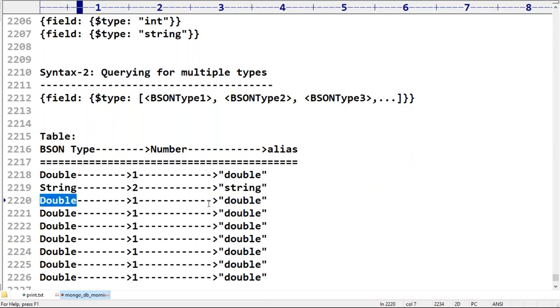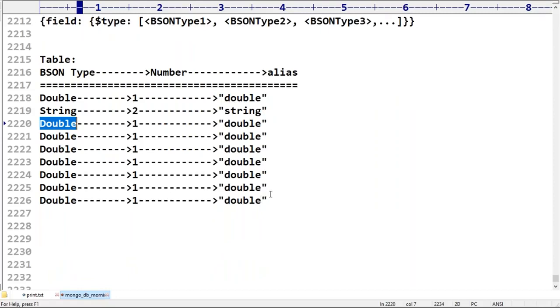Now the third one. All these things are available in the API documentation. You are not required to worry at all, sir. It is the object type. Object type means something like a map. Its number is 3. Here you require to specify object, to check whether the value of the field is a JavaScript object or not.